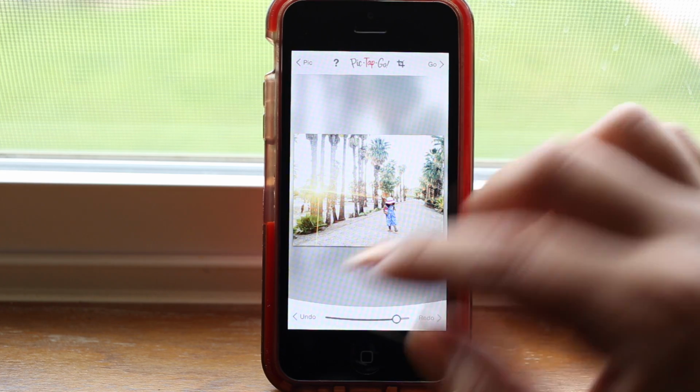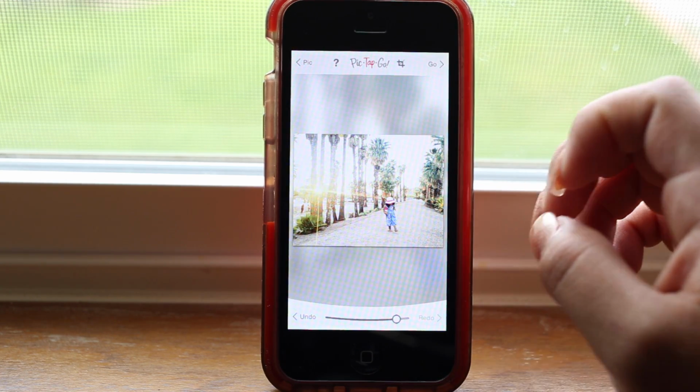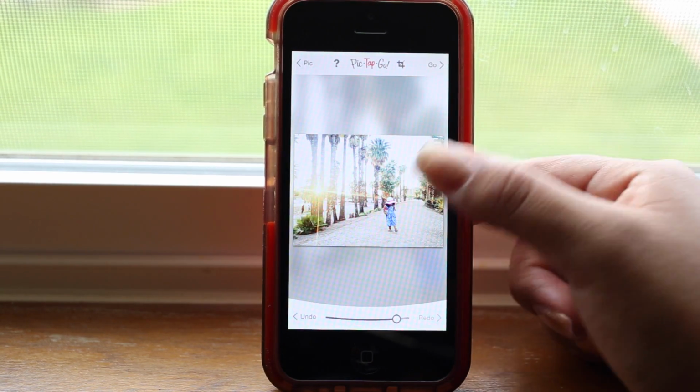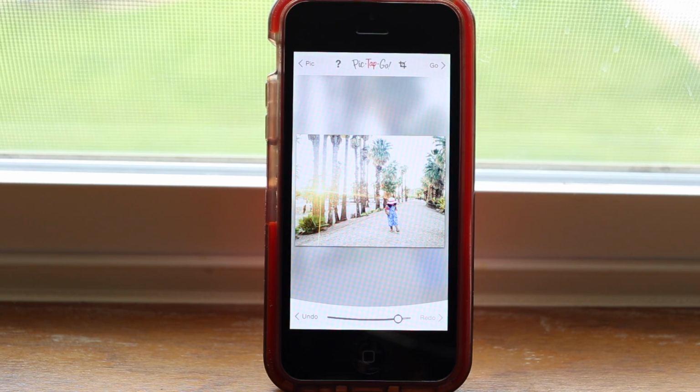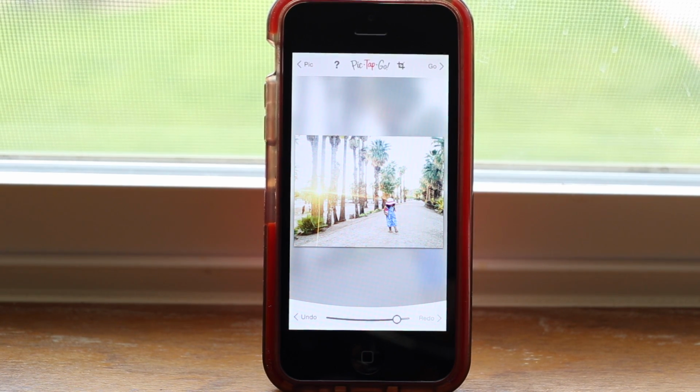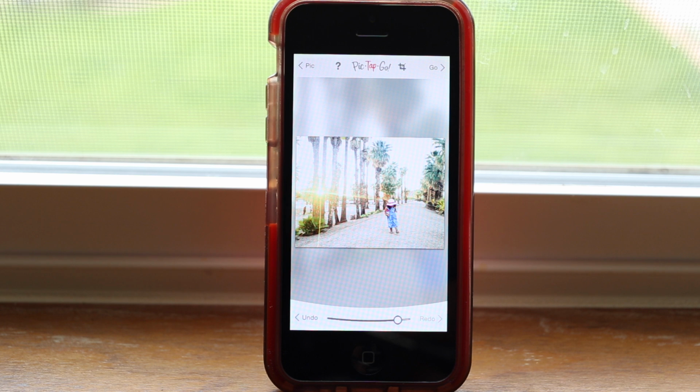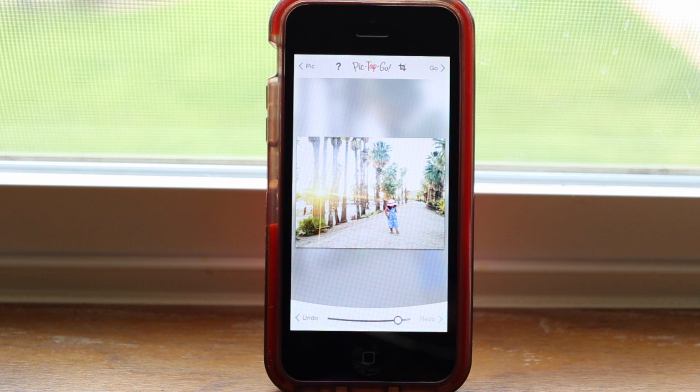Now I don't want to make this video too long, so if you have any questions as far as how to use PicTapGo App, or there are other options as well besides PicTapGo App. If you want to experiment, there is Afterlight, which is another app for iPhone. There is ViscoCam, which is another fun one. Explore your options, because not everybody is going to like the same things. And just have fun with it.